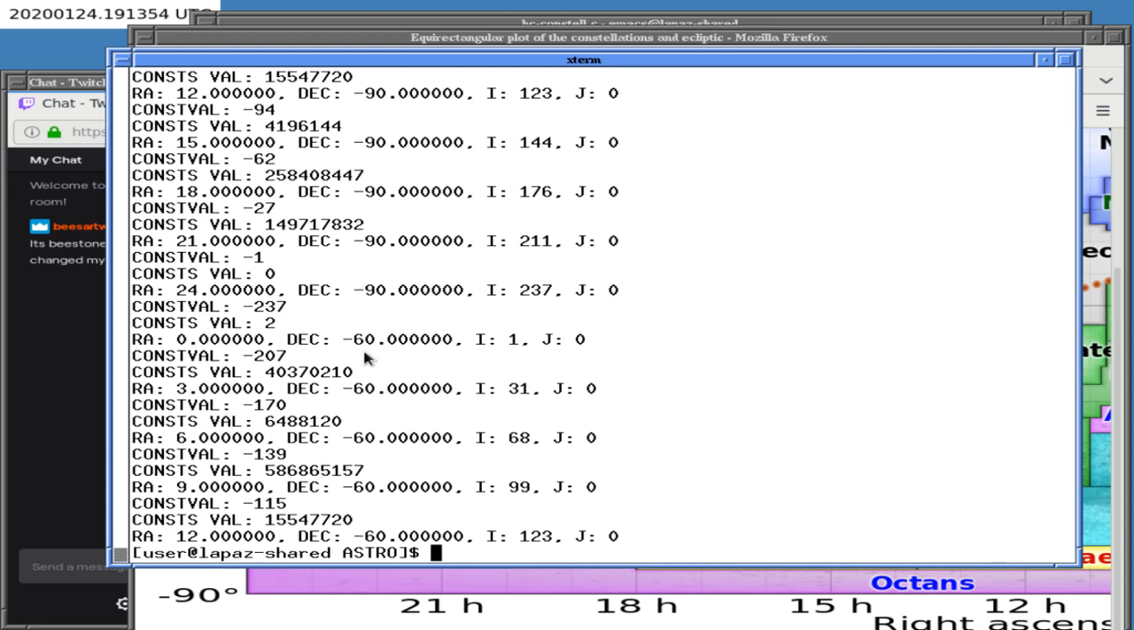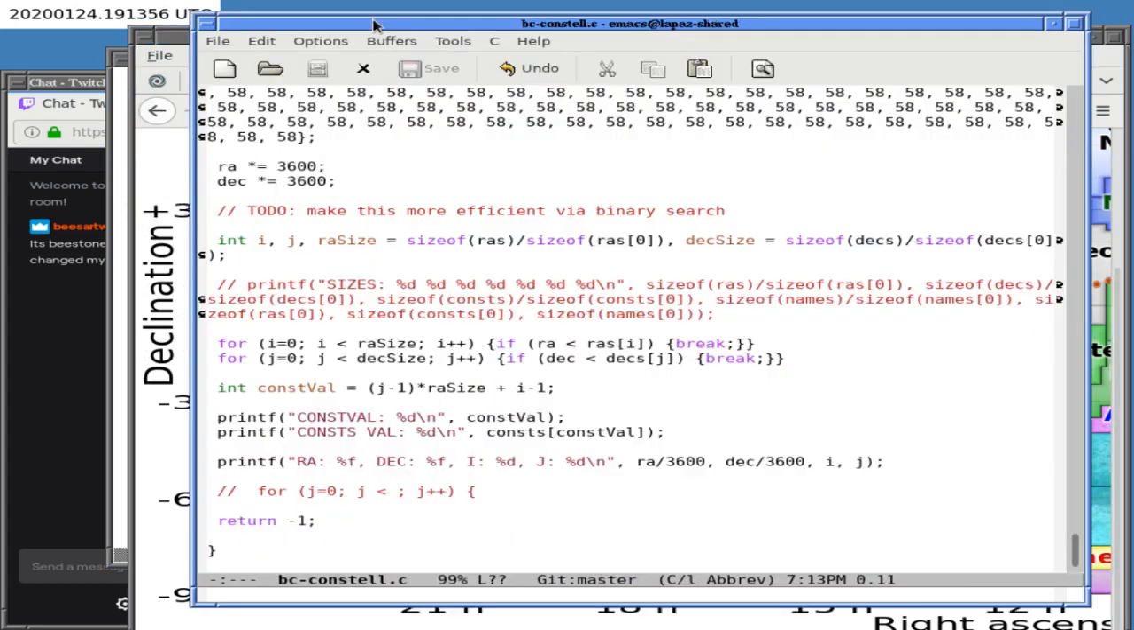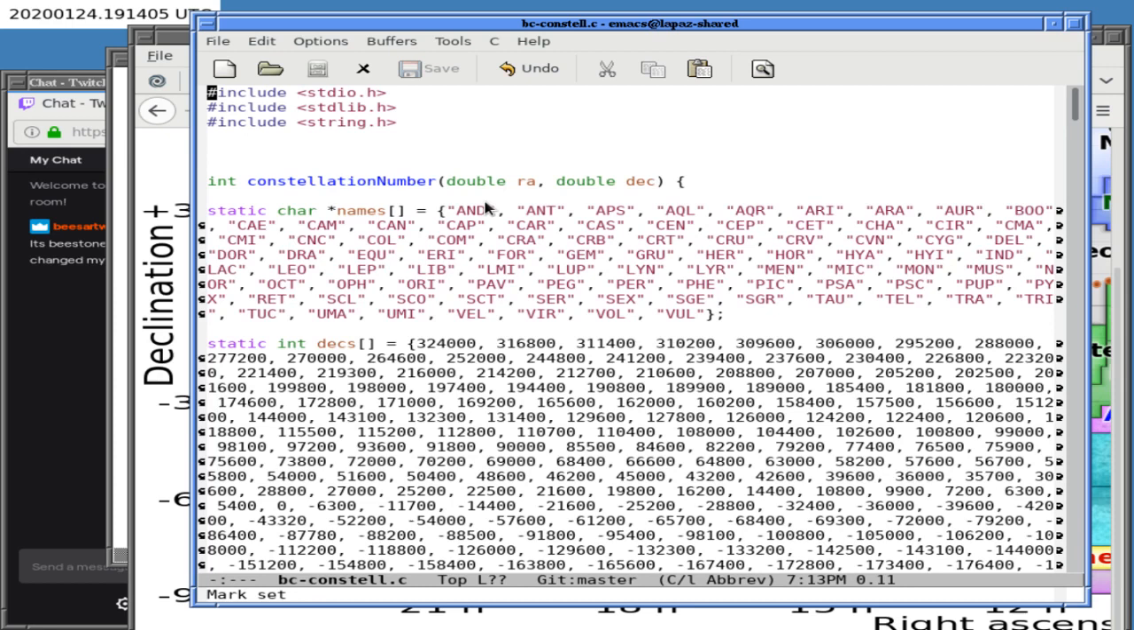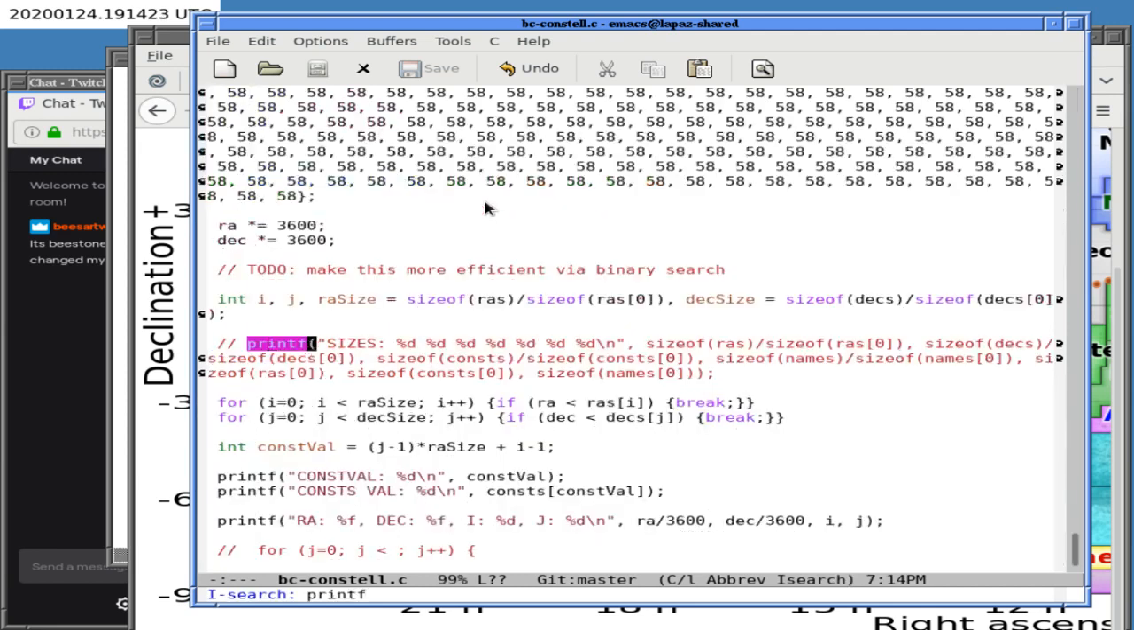Is Dec not in descending order? Oh, it might not be actually. Hang on. Actually, no, it's in descending order. Okay. My kingdom for being able to do an include right here. Wonder if you can do that. Anyway. We might end up doing that. Very ugly, though.